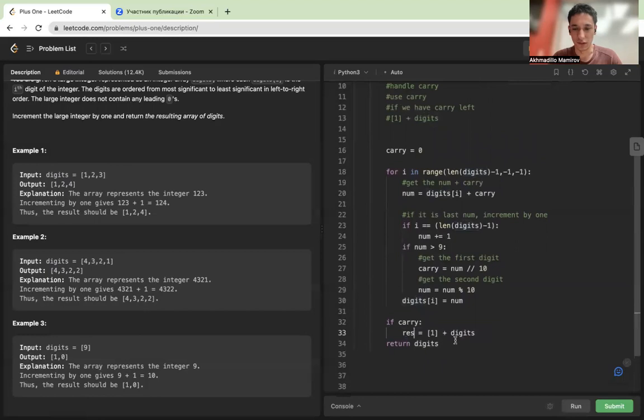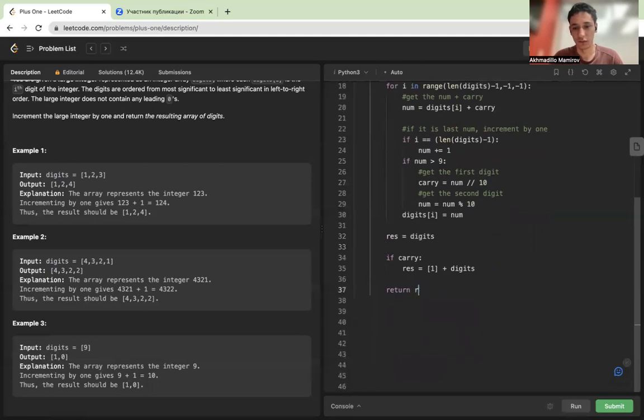I can say result is 1 plus digits, otherwise result is equal to digits. I'm not sure if I need this in another array, but just to be safe, we'll keep it. Return result.